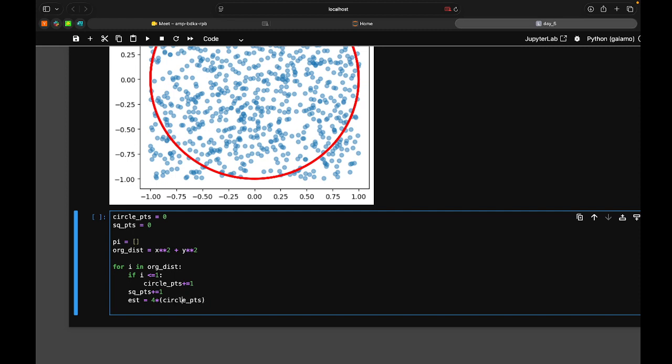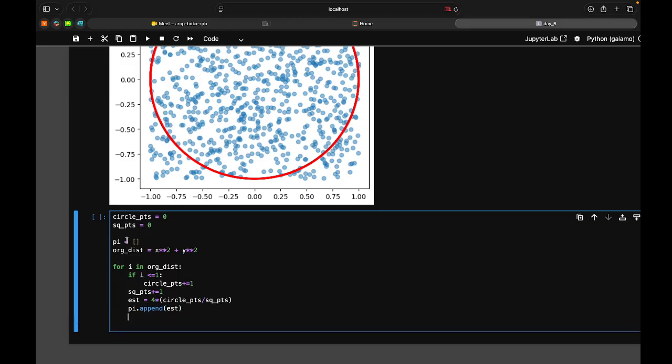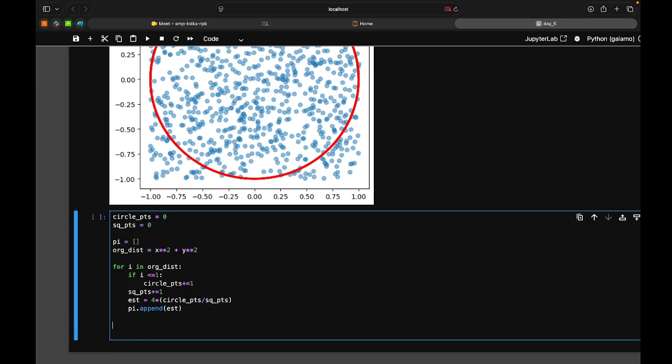Why square points, why not the total points? Because square points are also the total points, right? They cover the whole of the circle as well as the square. So pi dot append est will add the estimated value to the list. If the value is like 3.14, it will fill the null list with 3.14 as its first value. If it has some other value, it will update that pi list.